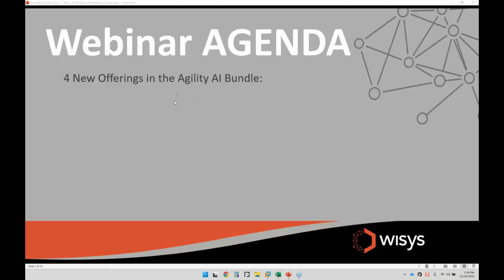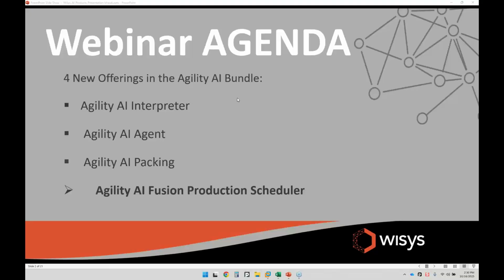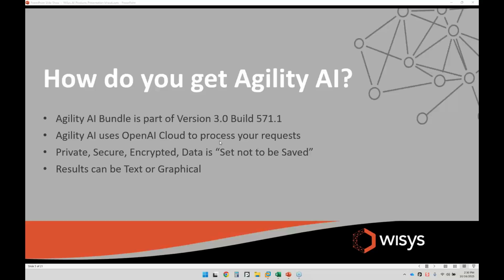Our agenda for today is to cover the AI bundle. There are 4 components in the bundle: the interpreter, the agent, hacking, and today we're going to cover the Fusion Scheduler product. Well, how do you get this product? You get it when you update to 571.1, which is our current build of software.